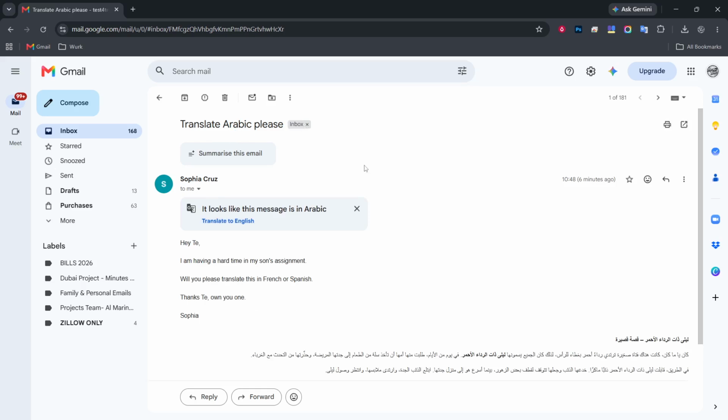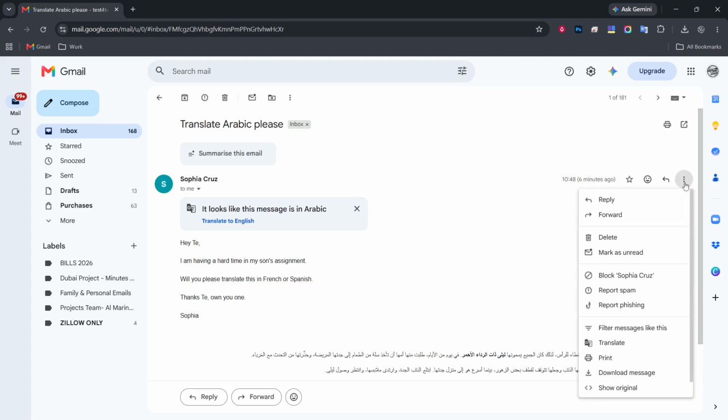Next, open the email you want to translate. Click directly on the subject line of that message. The email opens in full view, with the sender at the top and the body of the message below. If Gmail already detects a different language, you may see a small translate bar appear near the top of the message, offering to translate it for you automatically. Even if that bar does not appear, you can always access translation from the menu on the message itself.